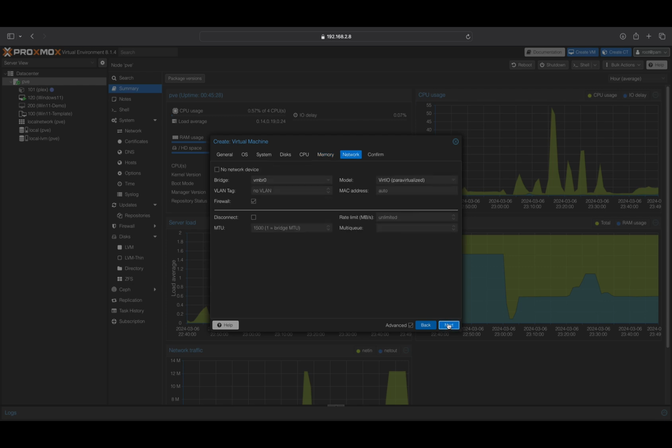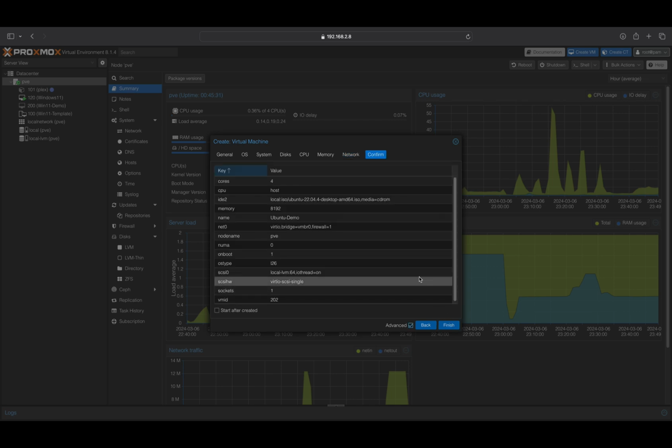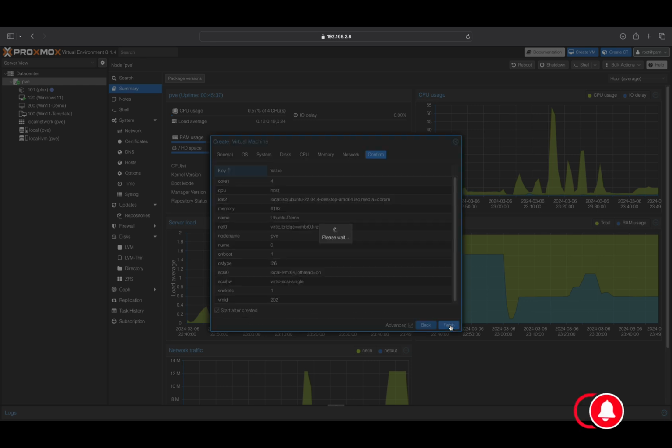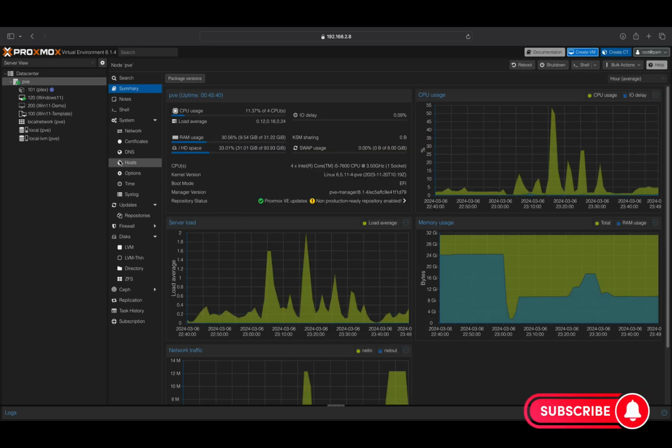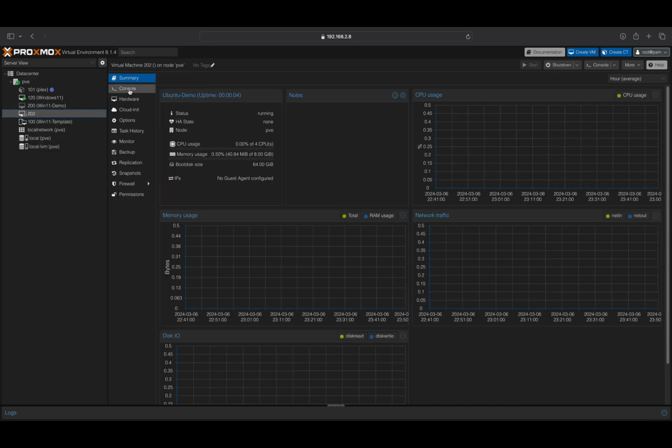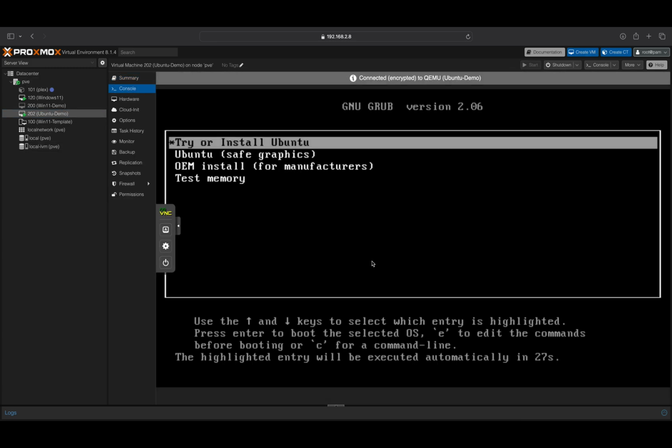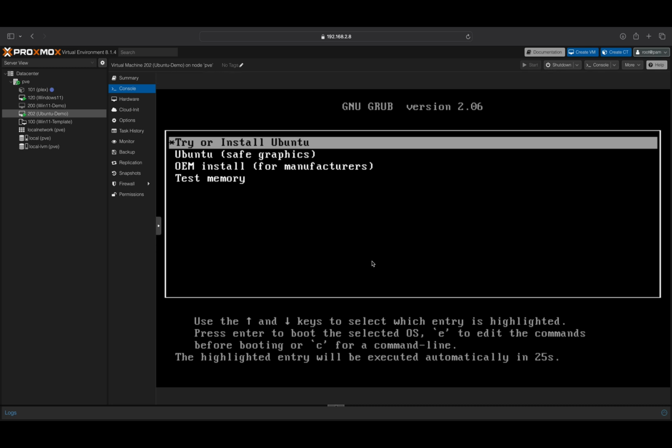On the Network tab, you can use the default parameters. Verify all your parameters and check the box Start after created. Your VM will be created. Click on your new VM and then select the console option from the menu. You will see the installation process in progress.